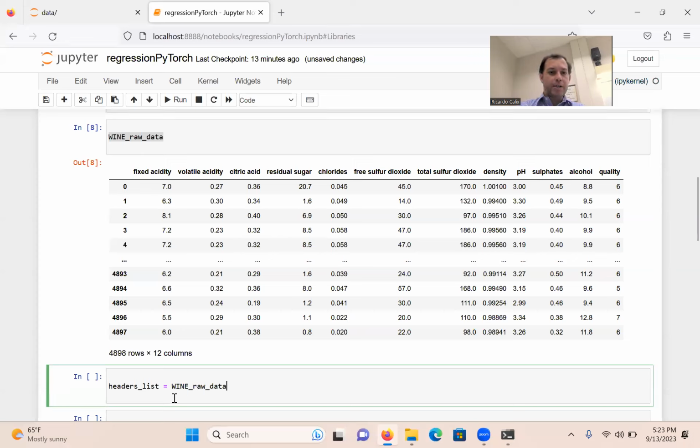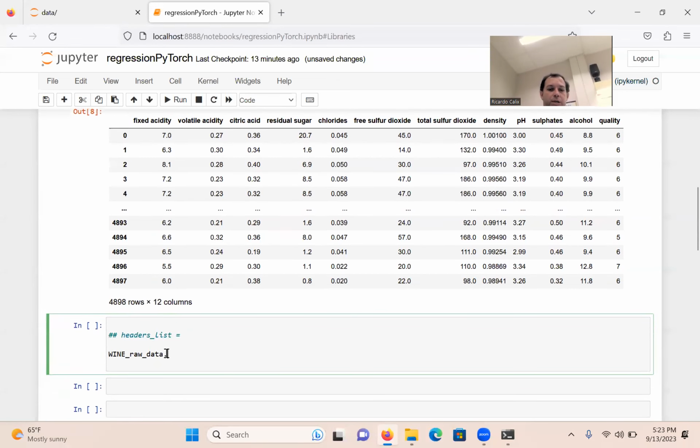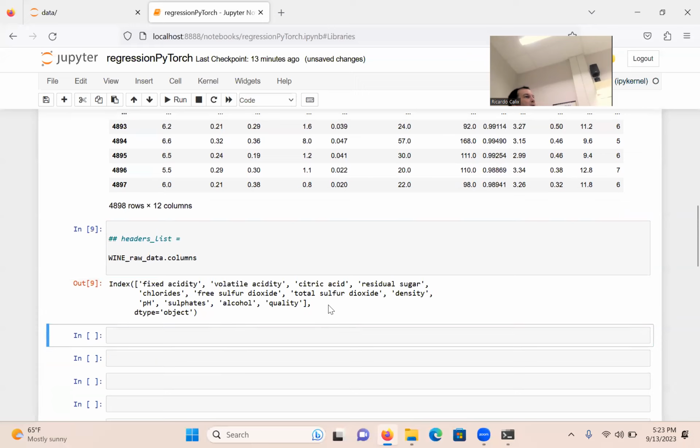Before we assign it to headers list, let's just look at some of the options. I'm going to do dot columns, so that's the first thing that I want. This should be an object, you can see it there. It has the column names: fixed acidity, volatile acidity, citric acid, residual sugar, chlorides, and so on.